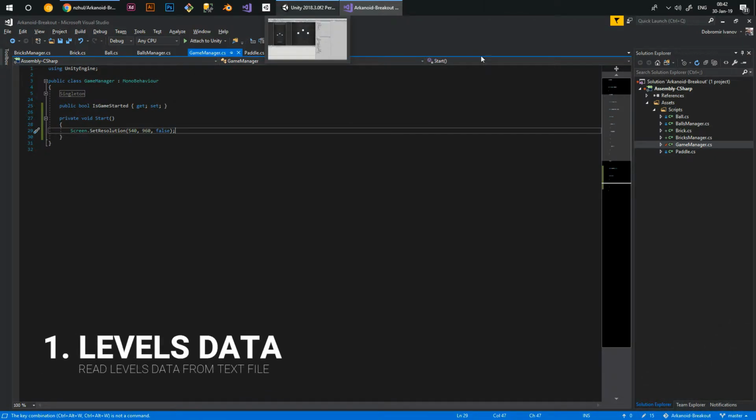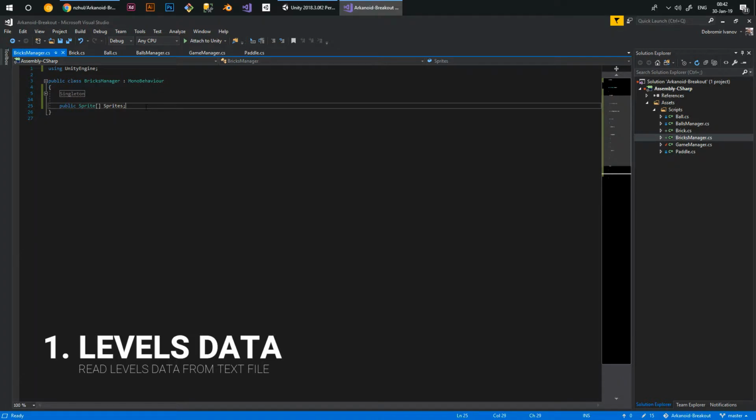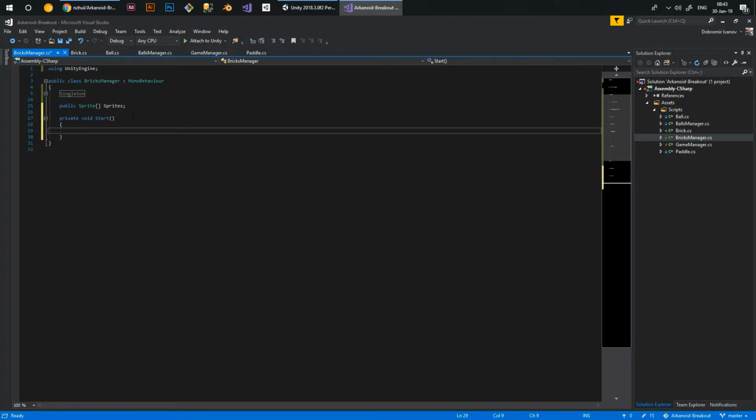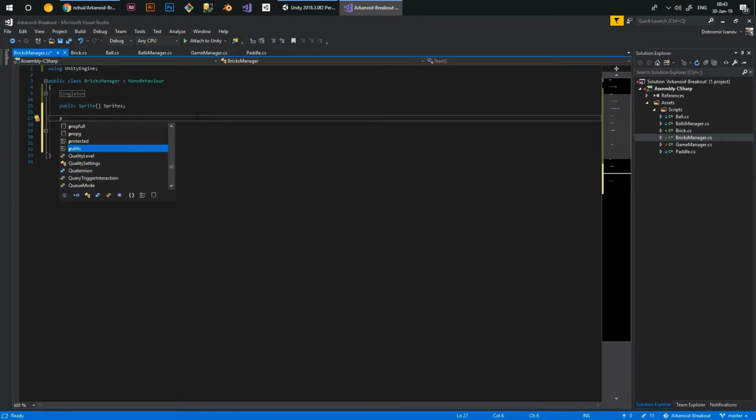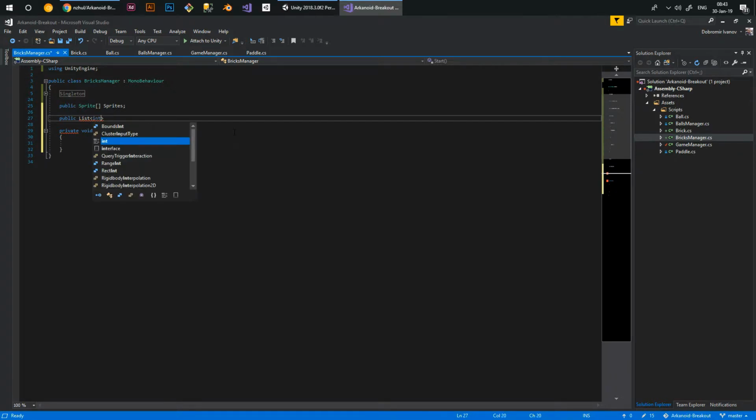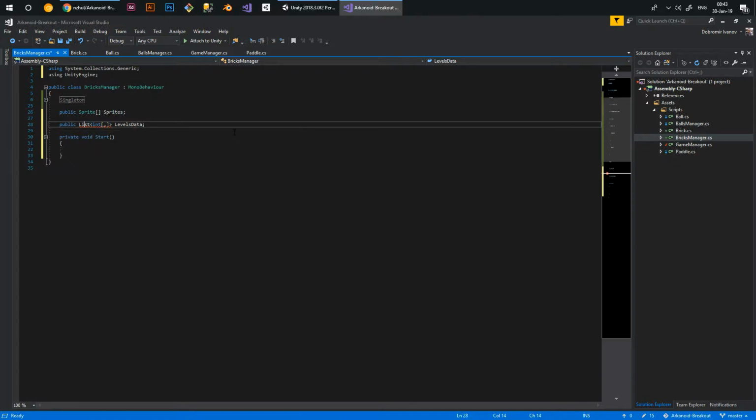Okay, so the first thing that I would like to do is to read the data for our levels from a text file. So now let's create a variable, actually a property, that will store our levels data, and it will be of type list, a list of integer matrices. So let's call it levels data, and set its getter and setter.